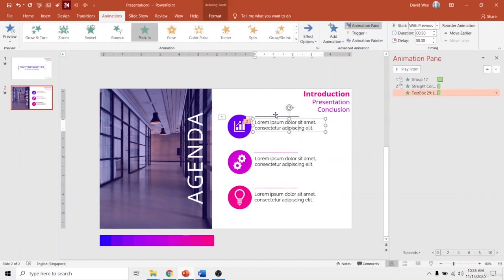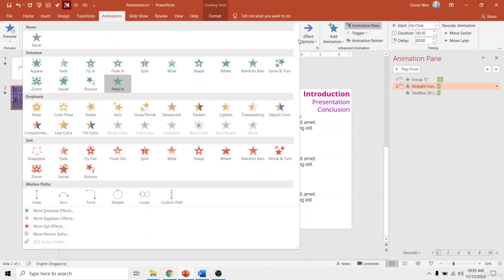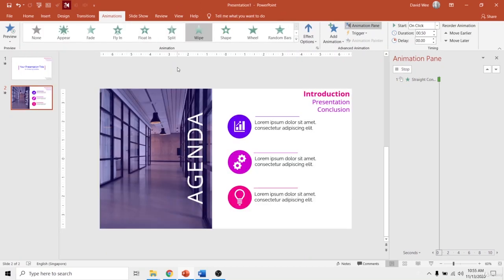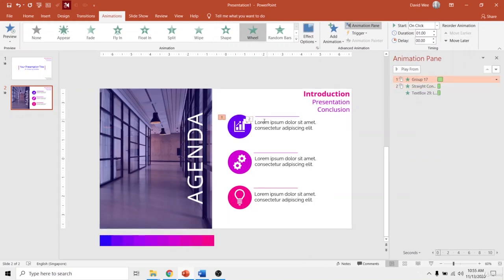For the text, we're using the peek in, but for this line, we are not. We're going to be using the wipe, and we're going to make it from left, and you can see it's very nice. So we're going to start this on click so that you can click for your very first point. Then for the second line, we're going to do it after previous, and for this, with previous too.